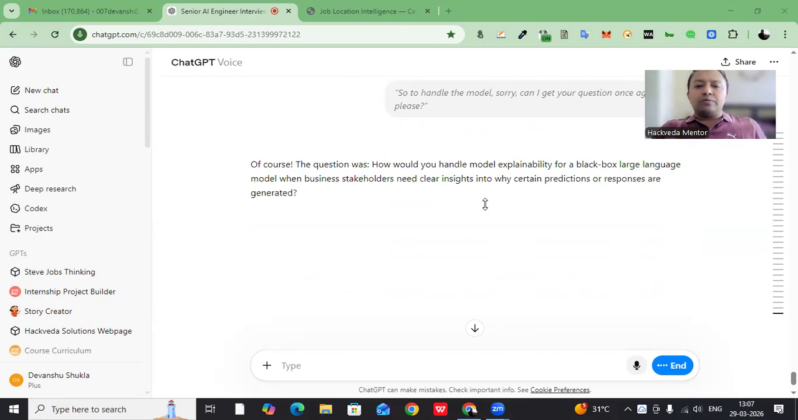Yeah, so I will use techniques like SHAP or LIME to explain predictions and to generate example-based explanations. I'm going to provide feature importance summaries. And in fact, I'm going to use attention visualization to make black box LLM outputs interpretable for the business stakeholders.